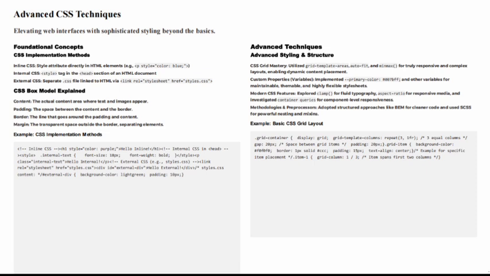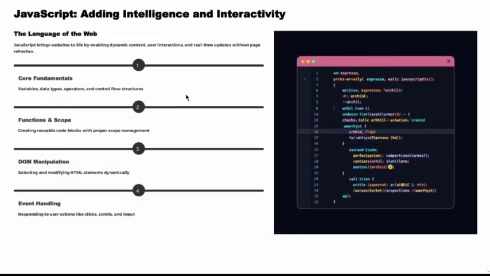Alright, so now we have a great looking website, but it's still static. Let's see how I made it come alive with JavaScript. JavaScript is the heart of web interactivity. It's what makes a website do things.